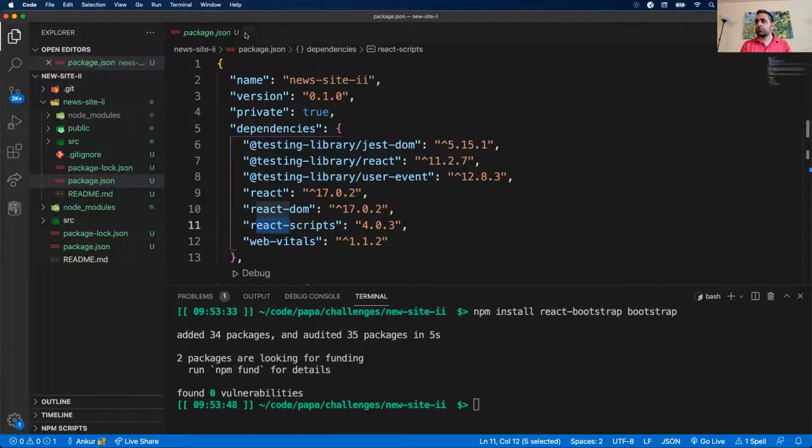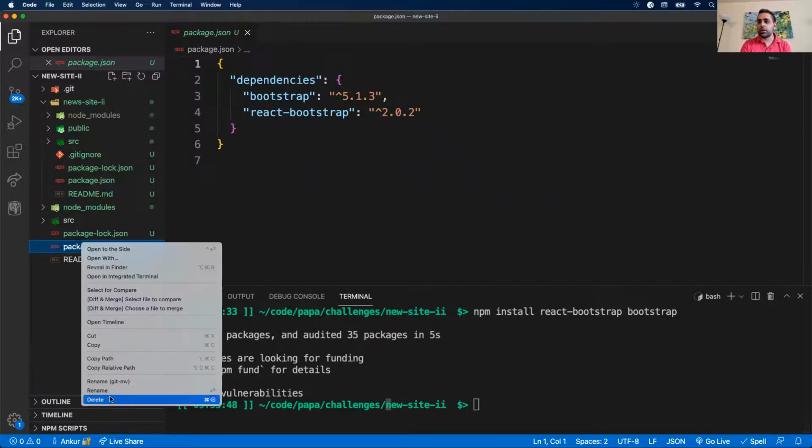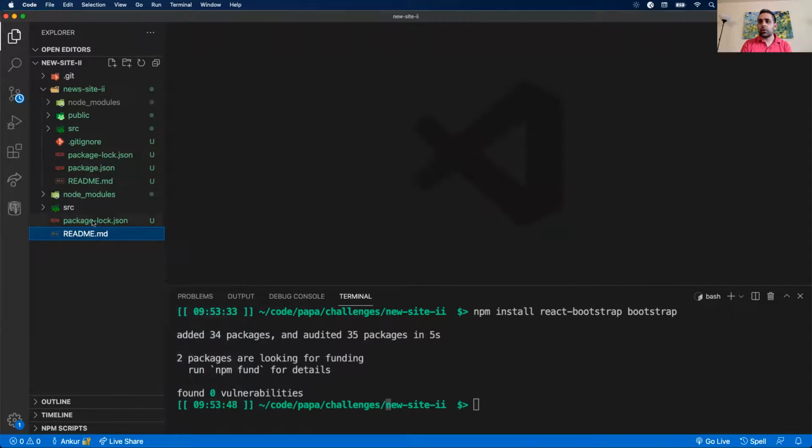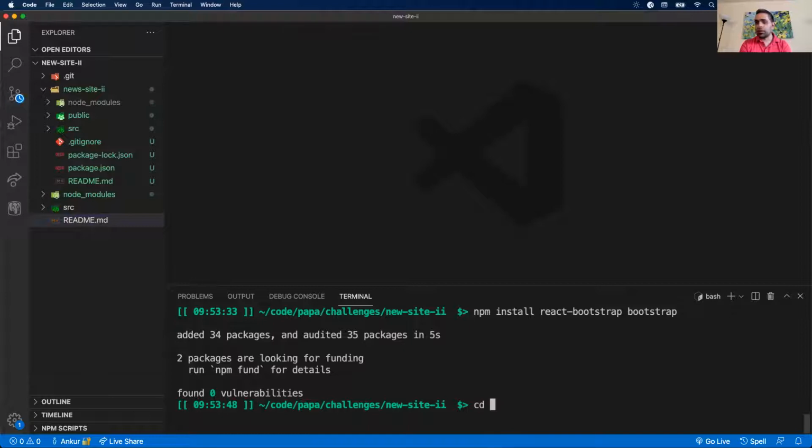Does not add it. Oh, so that is my bad. Notice I actually installed it on the top level. That created a new package.json for me. That is not what I wanted. So let me delete this. I only want one package.json for my entire project, and that is inside my folder. So I need to cd news site 2. And again, sorry for the poor naming. My project folder is new site 2, and then my React project is news site 2 nested within that. So hopefully you guys have better naming than I do.